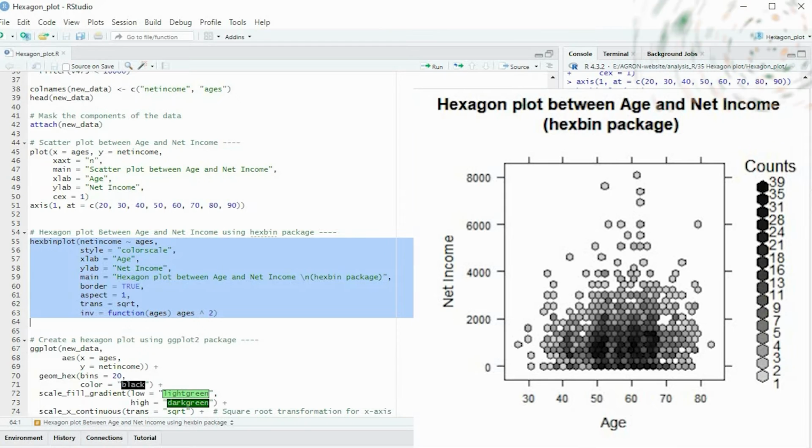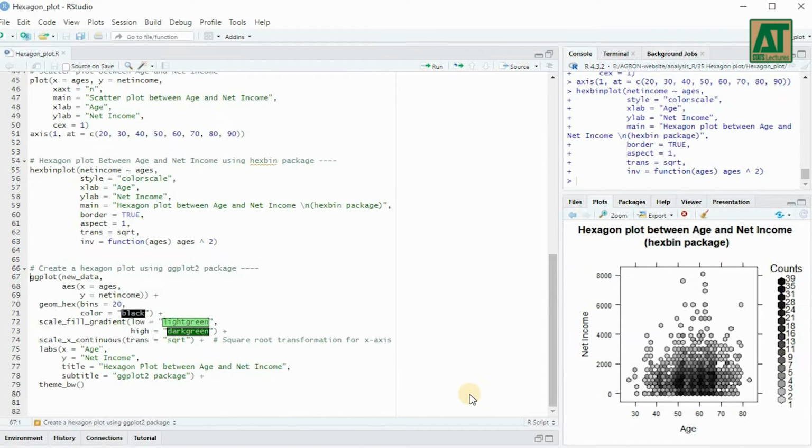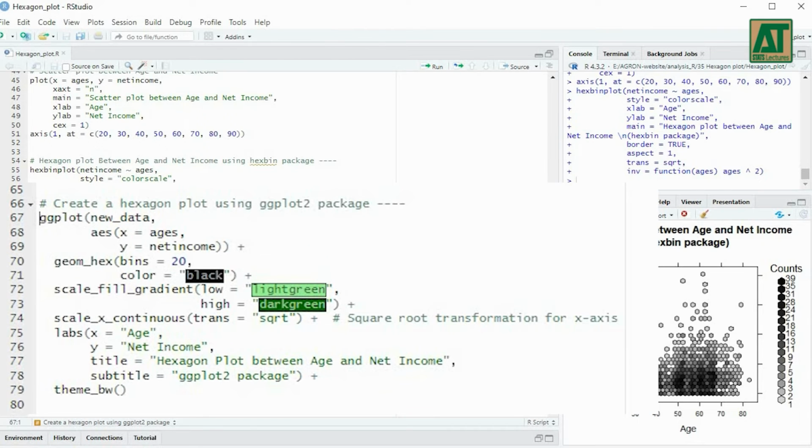Finally, we're going to create another hexagon plot, but this time we're using the ggplot2 package. We start by specifying our data frame and mapping the x-axis to age and the y-axis to net income using the aes function. Next, we add hexagon-shaped bins to the plot using geom_hex function, with 20 bins and a black outline color. To add color to the plot, we use scale_fill_gradient function to create a gradient ranging from light green to dark green based on the density of data points.